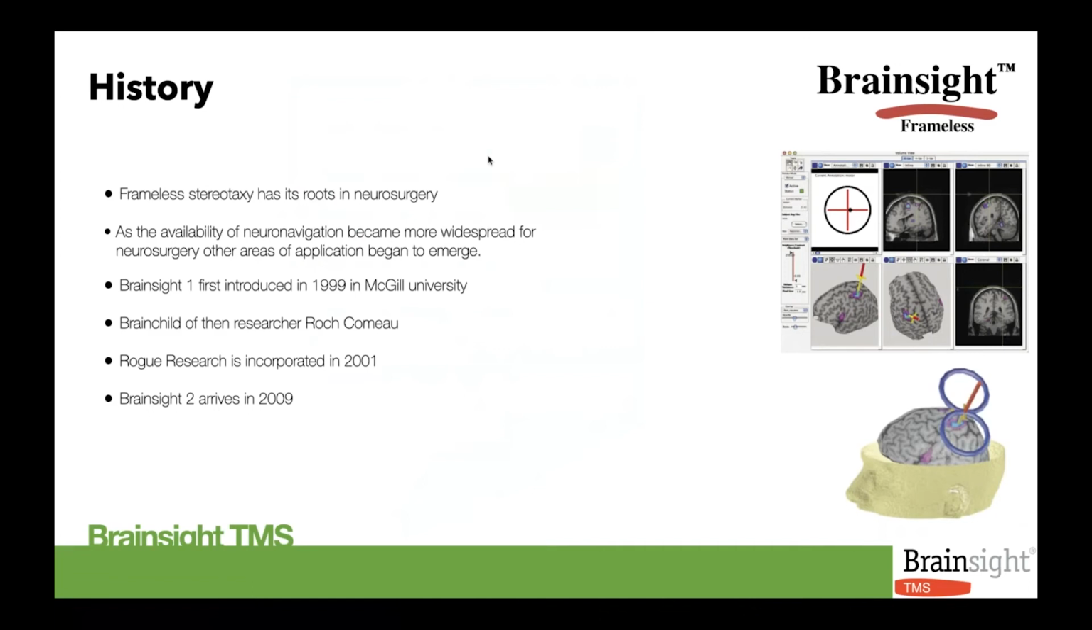And then 10 years after it was first introduced, we saw Brainsight 2, which was a big leap forward. All sorts of features were introduced in Brainsight 2 and a complete overhaul of the software graphics itself. So it looks a bit nicer than it did in Brainsight 1, which is some of the graphics we've got there on the right-hand side. We'll be looking at the last 12 months or so in more detail.